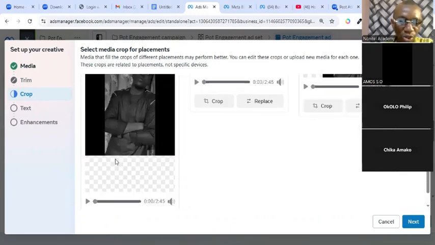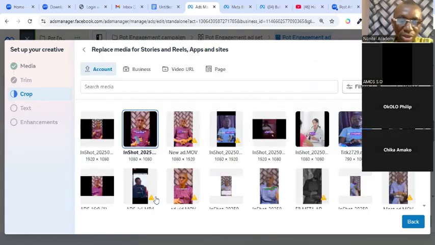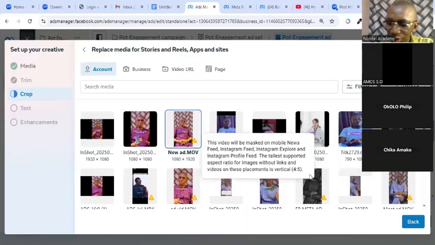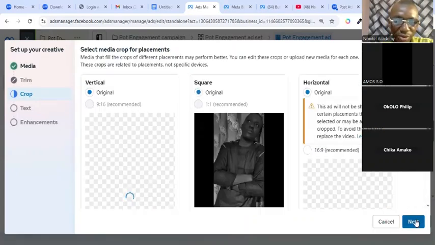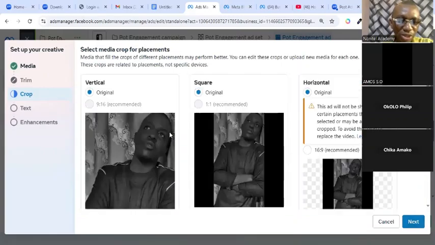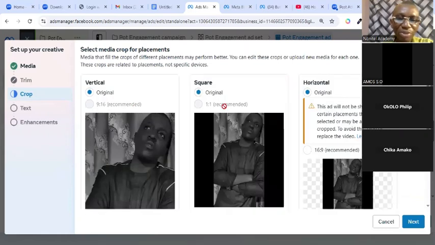So now they said for this vertical ad, 9:16 is recommended. So what do we do? We just come down. It says replace. I have 9:16 here. Let me go and look for it. Let me just click replace, to bring me back here. I think this one. Let me see if this one is 9:16. Let's see. Just go back. Hey, it has worked. So this already worked. 9:16 recommended. You can see that the error message disappeared here.